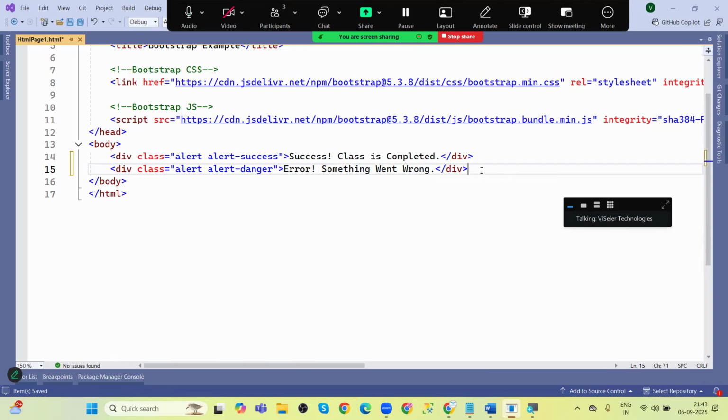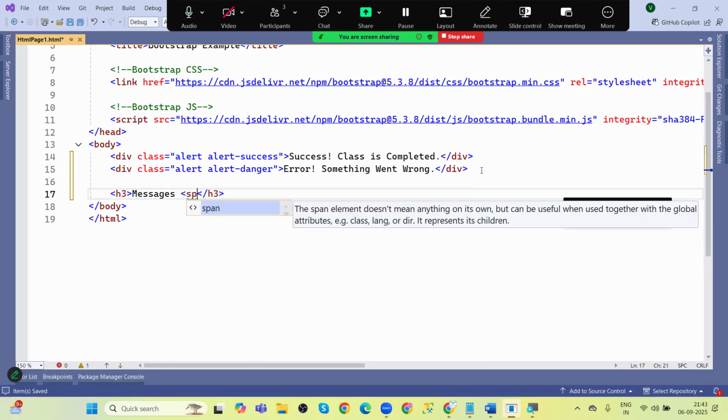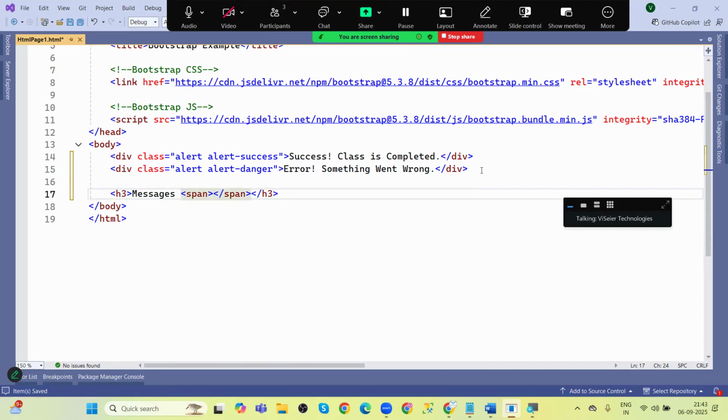Okay, next I will display one more kind of thing. So these are like alert kind of thing. H1 or anything is fine. H1, H3 or anything you can take. So here I will use messages. Inside messages I will apply the span.